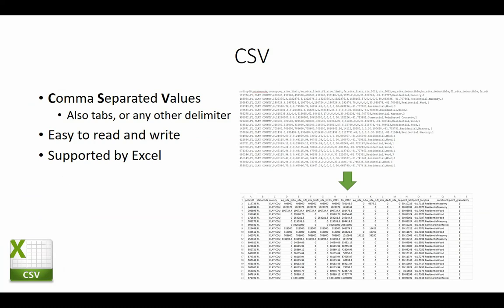Okay, so like we said, it's just comma-separated values. But it could, in principle, be any kind of delimiter. So for example, it's very common to use tabs. Sometimes it even has a distinct name. Sometimes people call it TSV, tab-separated values, although it's still CSV, just with a different delimiter.